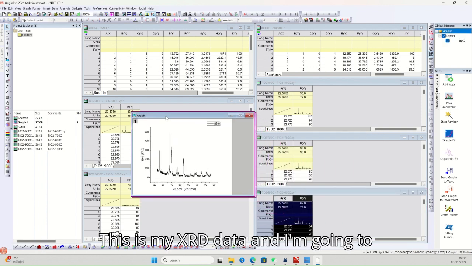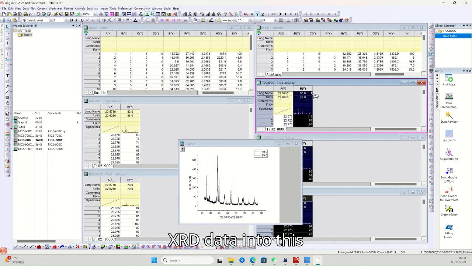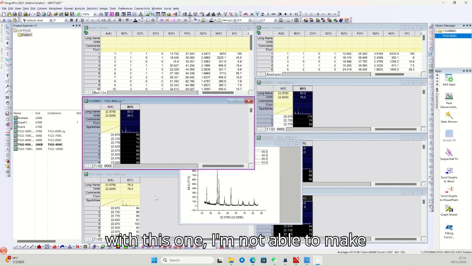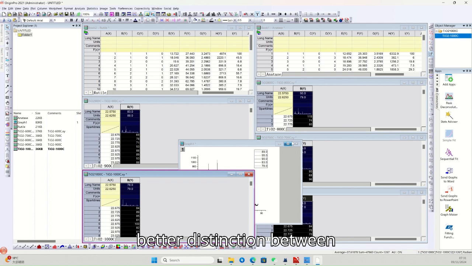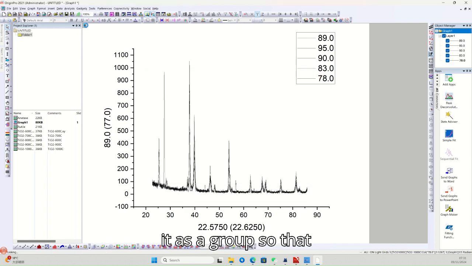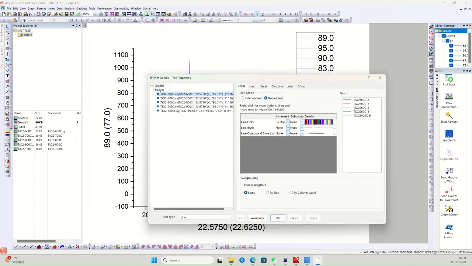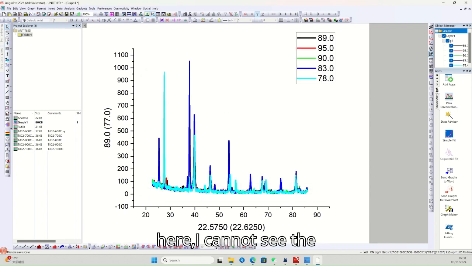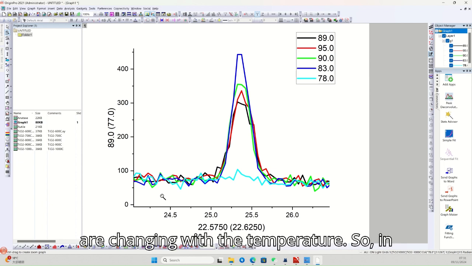This is my XRD data, and I'm gonna insert the other XRD data into this graph. But as you can see here, I'm not able to make a better distinction between all the plots. Maybe I can make it as a group so that things are more visible. Actually this plot is okay, but from here I cannot see the details of how my anatase and rutile phase are changing with the temperature.